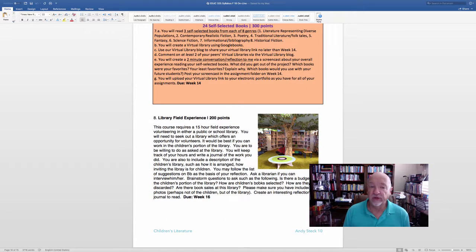You should also start to think about your library field experience. This is 15 hours that you will need to put in either a public library, where you'd work primarily in the children's room, although you could work throughout the library, or a school library. And you'll say, when am I going to do this if I'm working full time? Well, you have lunch hours, you have evening hours, you have weekends.